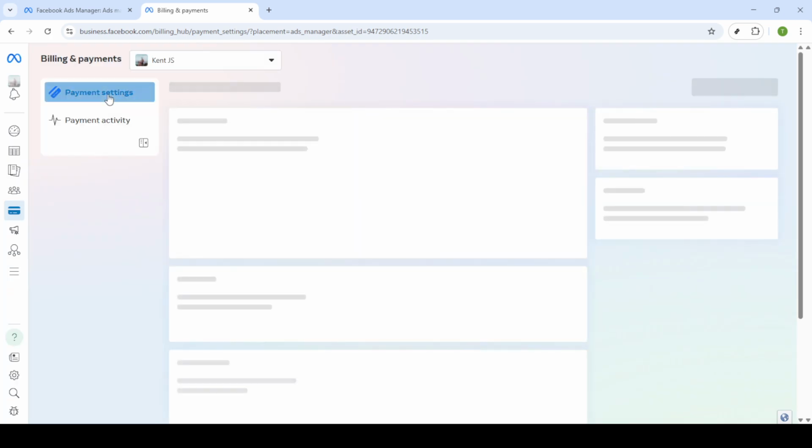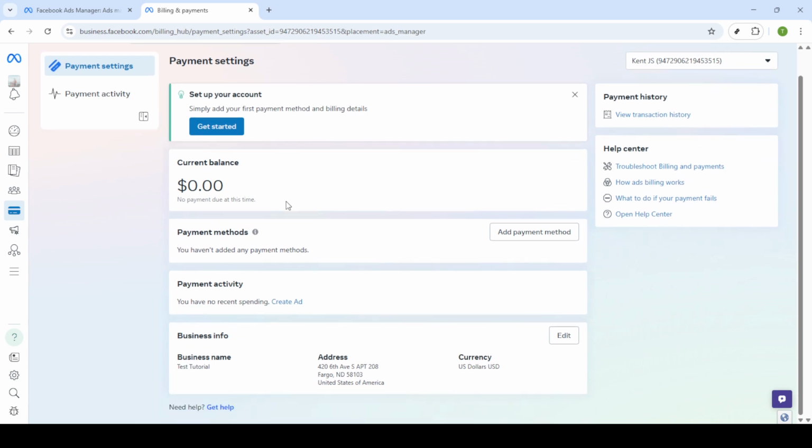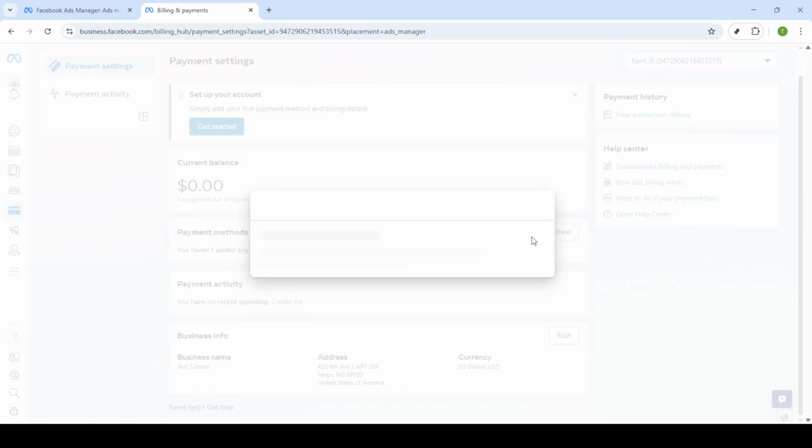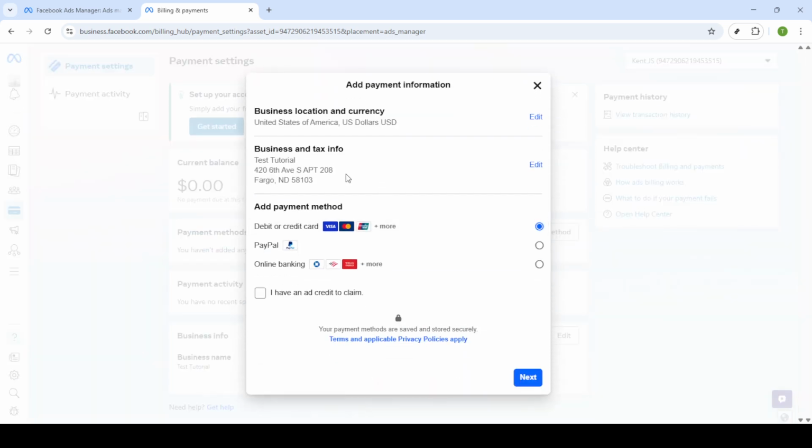Once you're in Payment Settings, you'll see an option to Add Payment Method. Click on this to proceed. Here you'll have several payment methods to choose from depending on what Facebook Ads Manager supports in your region. You might see options like credit or debit cards, PayPal, or other local payment methods. Choose the method that works best for you and click on it.